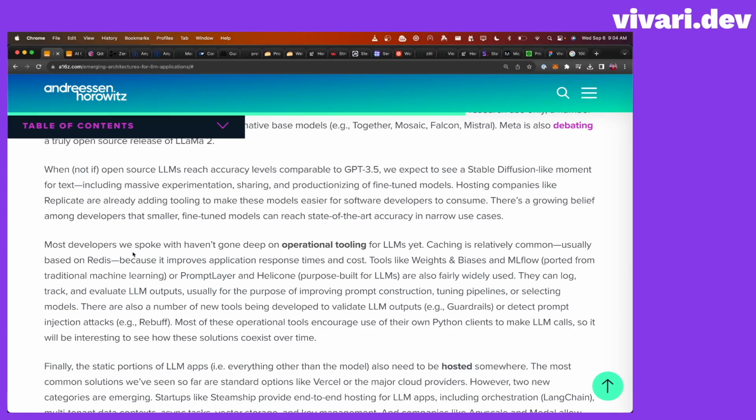So most developers we spoke to haven't gone deep on operational tooling for LLMs yet. Caching is relatively common, usually based on Redis, because it improves application response times and cost. Tooling like Weights and Biases and MLflow, ported from traditional machine learning, or PromptLayer and Helicone, purpose-built for LLMs, are also fairly widely used. They can log, track, and evaluate LLM outputs, usually for the purpose of improving prompt construction, tuning pipelines, selecting models, etc.